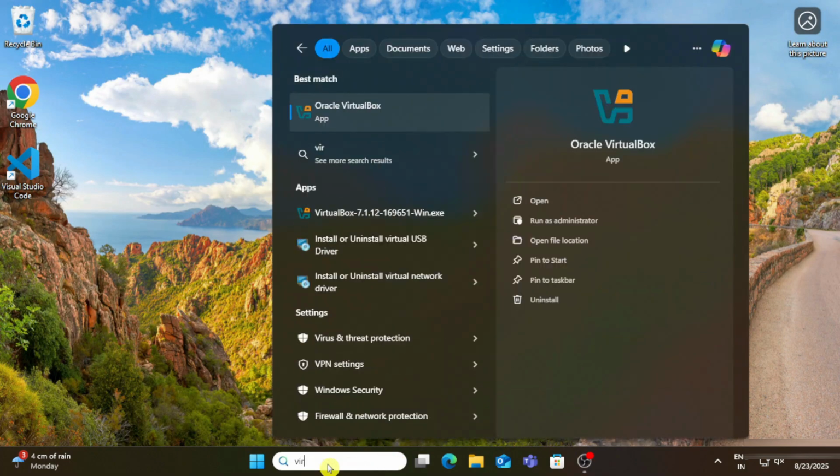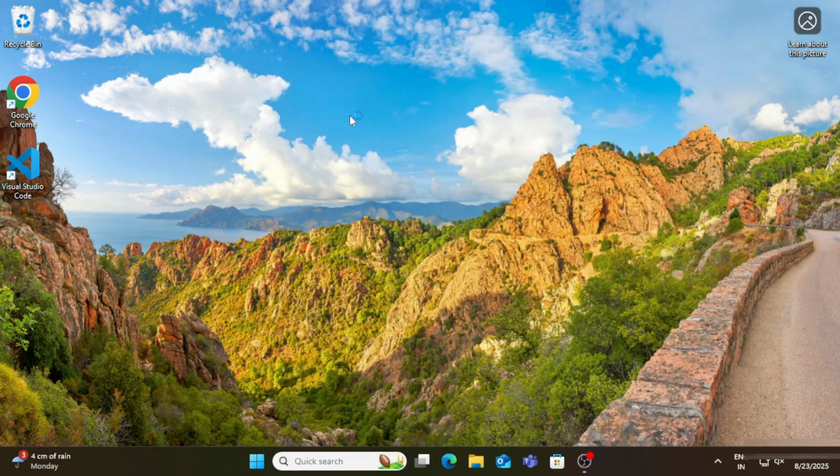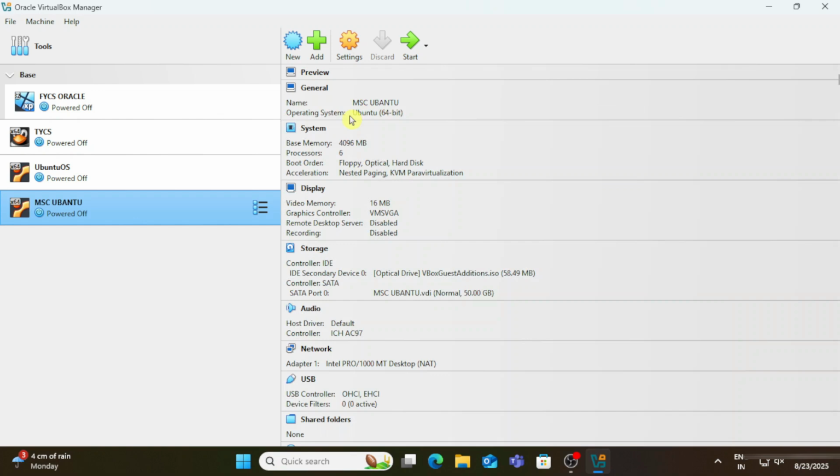So before that guys, let me close all this. So here guys, in the search box, I'm simply searching for Oracle VirtualBox, and here you can see my VirtualBox has been started. I've already created so many VMs in my Oracle VirtualBox. Now I'm going to create one for Windows.